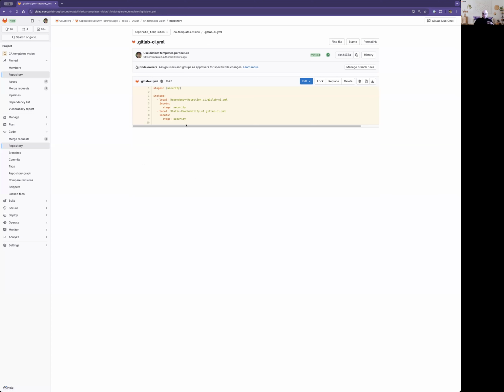And from a user perspective, they just have to include multiple templates depending on what feature they want to enable. Depending on what we want to do, one approach might sound better than the other in terms of UX. I think this one is closer to the CI/CD component experience, but it's a bit less straightforward when using scan execution policies, for instance.